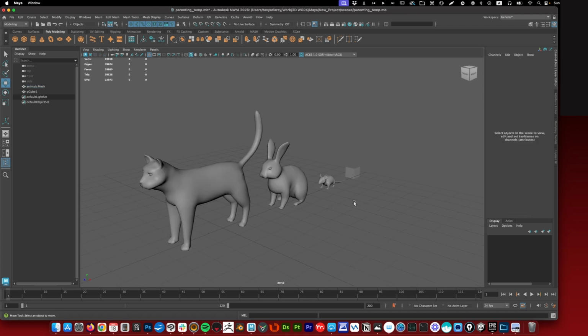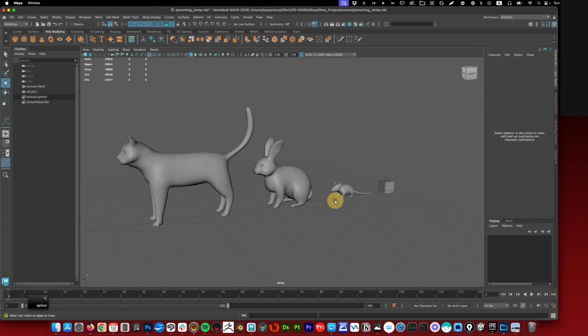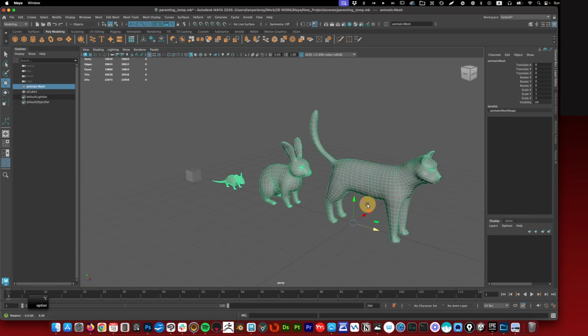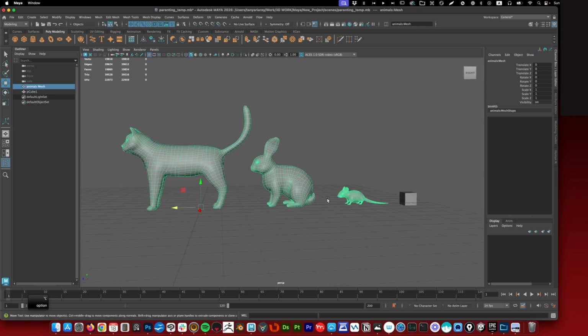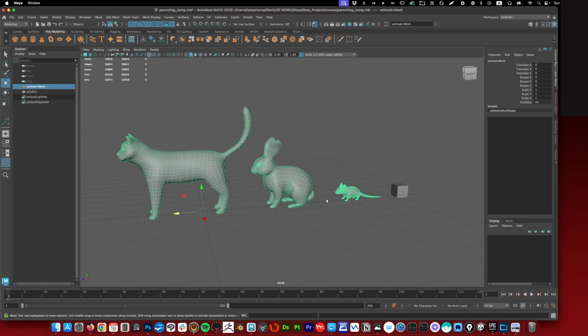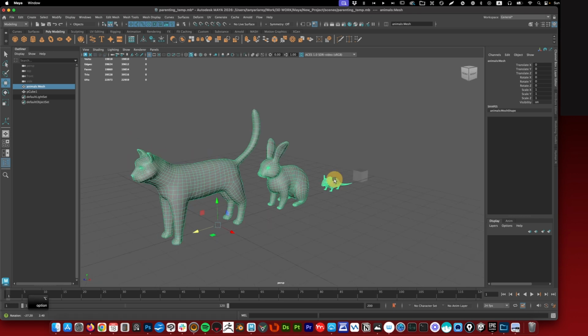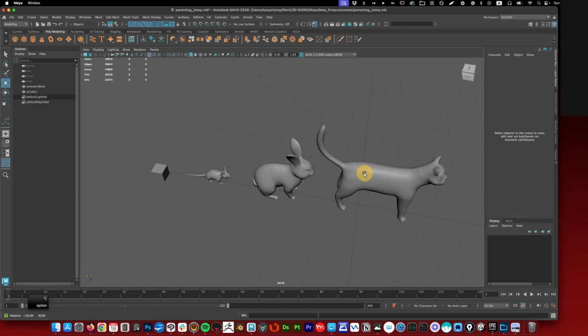Hope it will be useful. For this video I decided to use those cute animals. I did not model them myself. I got the models from Adobe Substance assets. If you have a Substance Painter subscription, then you can just download them and use them for your projects.